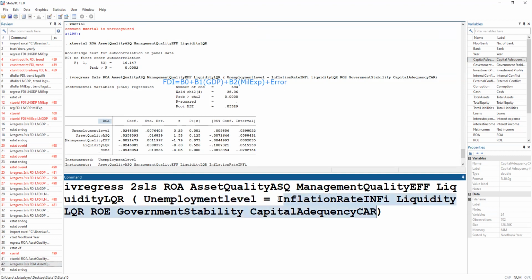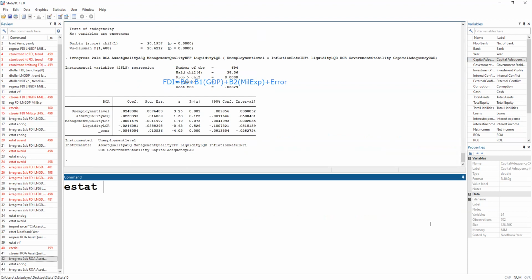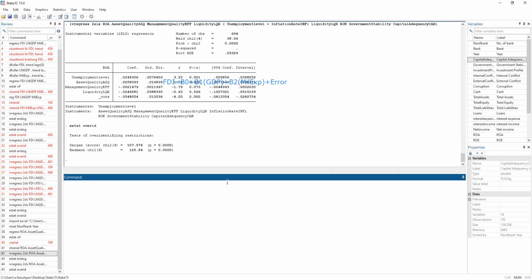Now we need to check the validity of these instrumental variables used. If we go with the over ID stat, that will give us an idea of whether the variables that we have selected are over identified or validated or not. And we can see the Sargan and Basmann tests show that they're highly significant. So the variables that we have selected are validated. So we selected really good instrumental variables that solve the problem of endogeneity. So you can run the regression analysis using the 2SLS and start interpreting your results.